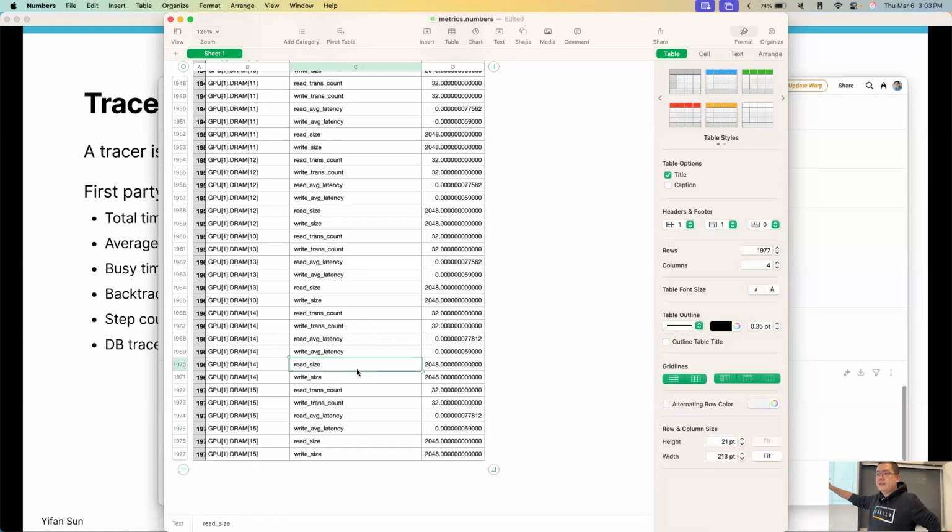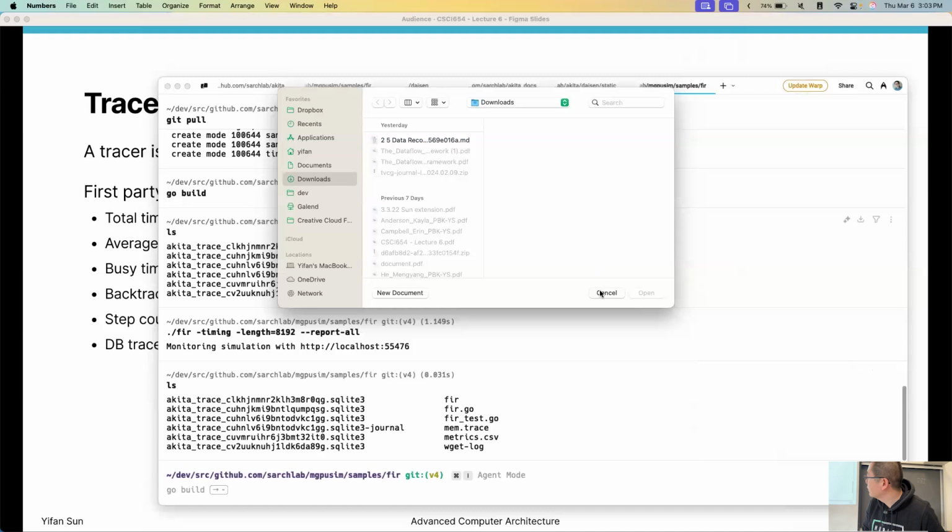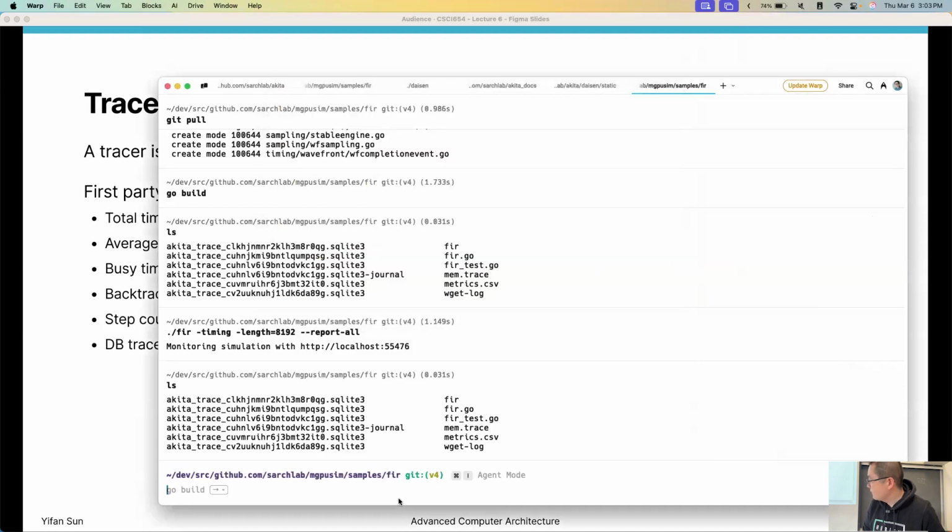It's a customized tracer. But the read request latency and write average latency are every-time tracers. Okay, so those are all collected by tracers. So those are different types of tracers. Now I don't want to save it. Cancel. Then let's run this.